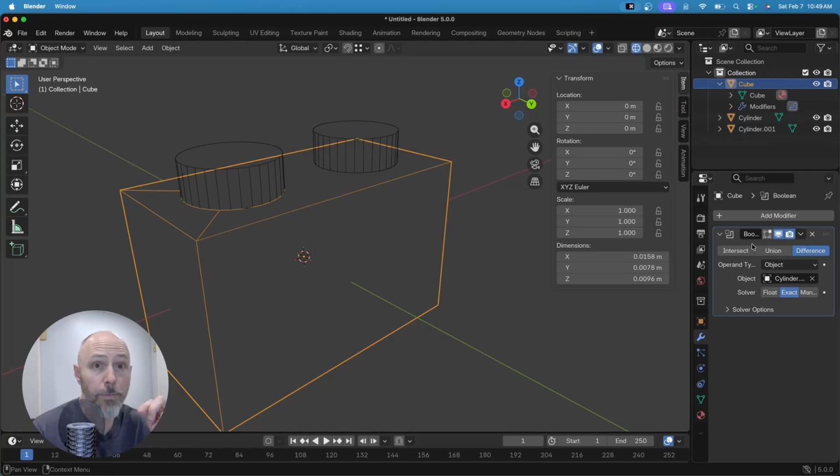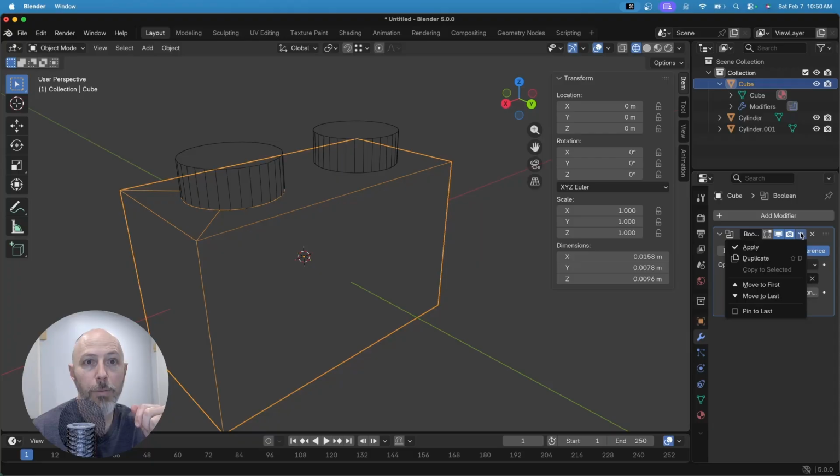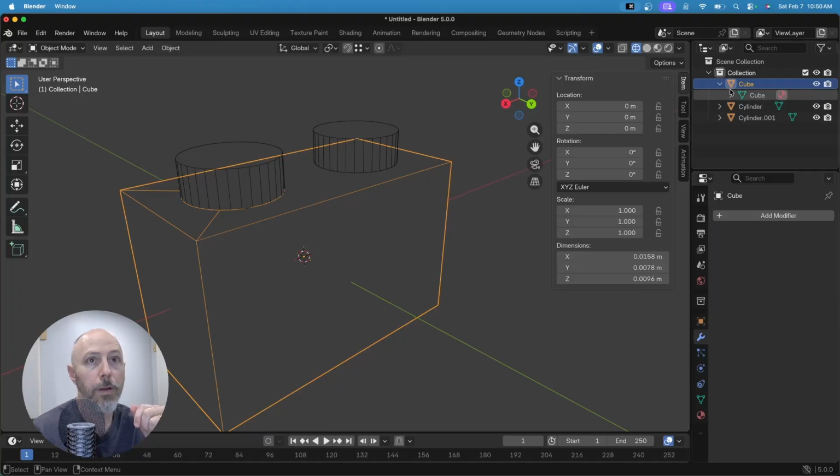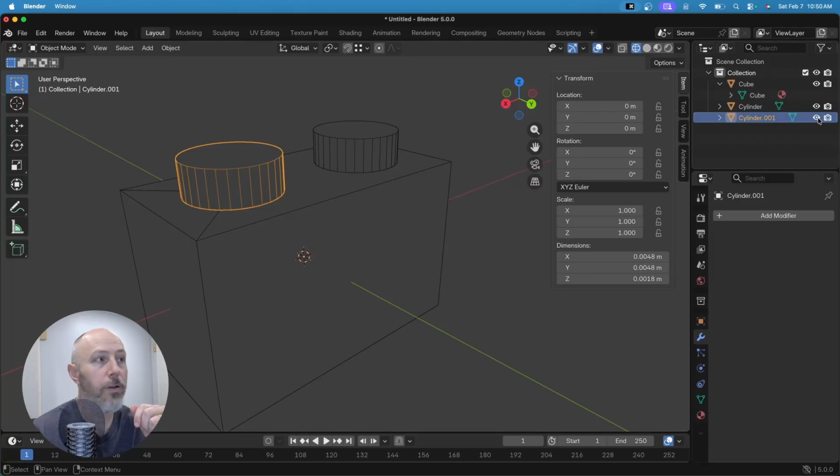What it's going to do, if I hover over difference, it's going to remind us how this works. It says combines meshes in a subtractive way. So it's going to take whatever is in the object that I selected and it's going to remove it from the main object that I'm applying the modifier to. So theoretically, if I right now was to apply this and hide my cylinder, which one is this? Hide my cylinder. You'll see I've actually knocked a hole in this top face, which is actually perfect. That's exactly part of what we want to do.